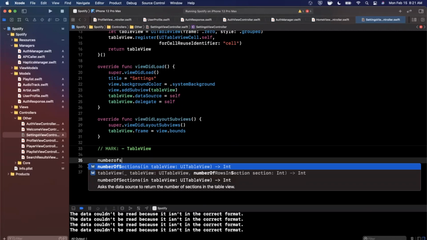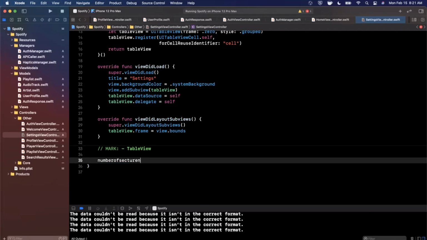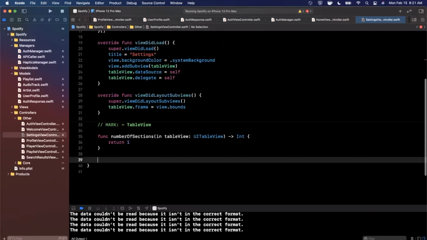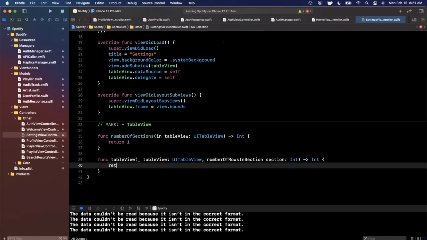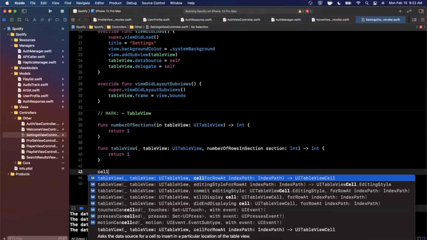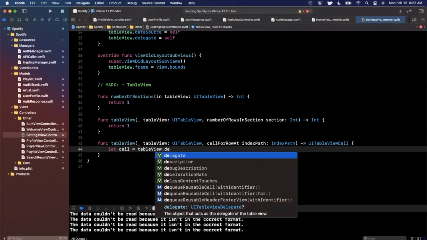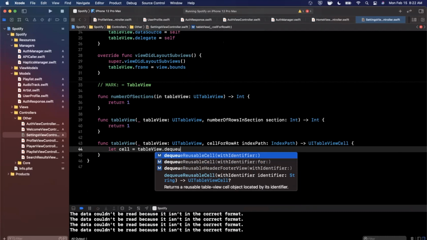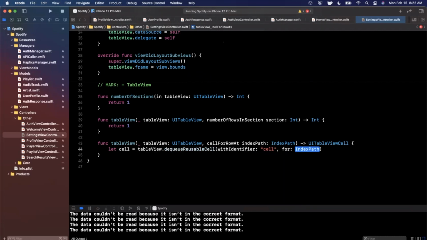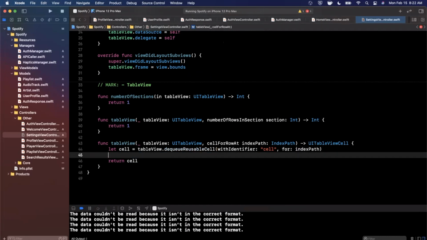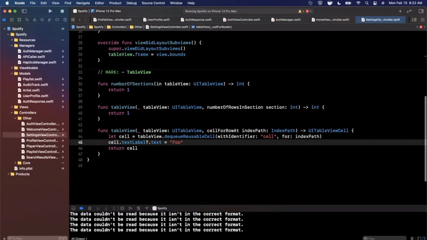we're going to say number of sections. I'm just going to return 1 for now. Number of rows. Let's go ahead and return 1 as well. Cell for row at index path. We're going to go ahead and create a cell and dequeue it with our given ID and index path. All right, let's go ahead and return cell right there. We're also going to say its textLabel.text is just foo at the moment.